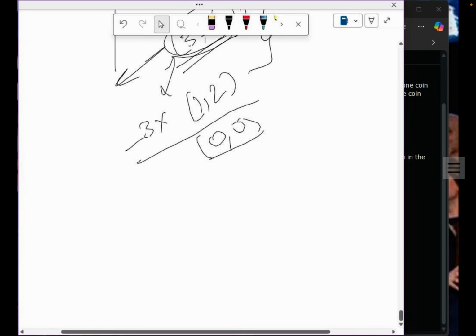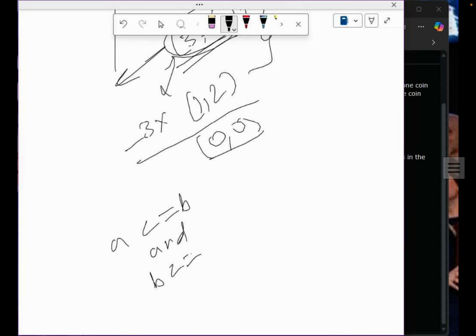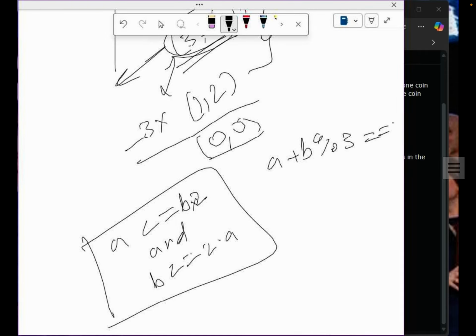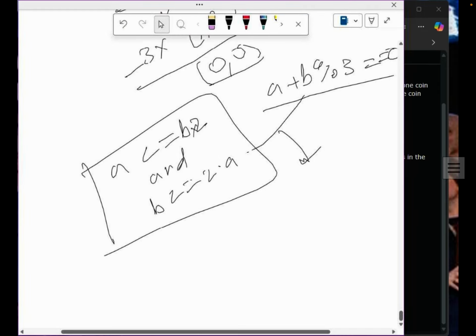So that's why either a should be less than or equal to b, and b should be less than or equal to 2 times a. This condition should also be satisfied along with (a + b) % 3 equals 0. If these three conditions are satisfied, then there is an answer and we should return yes, otherwise we should return no. So that is a simple case.